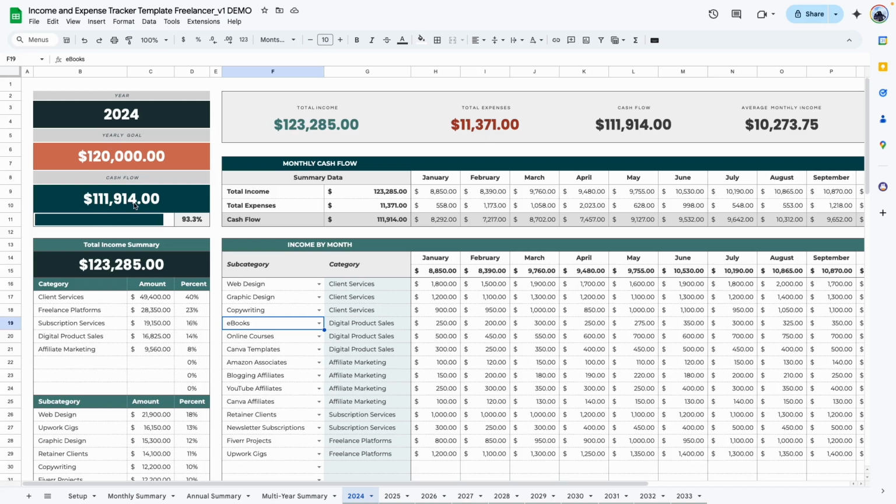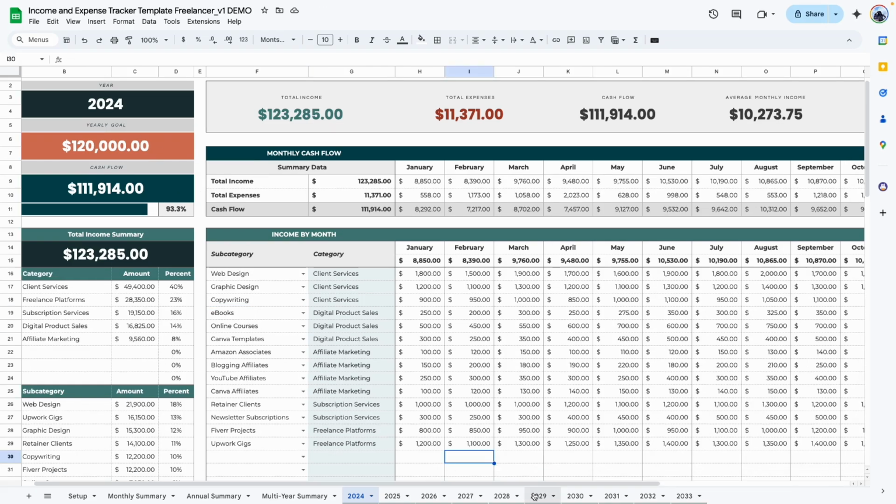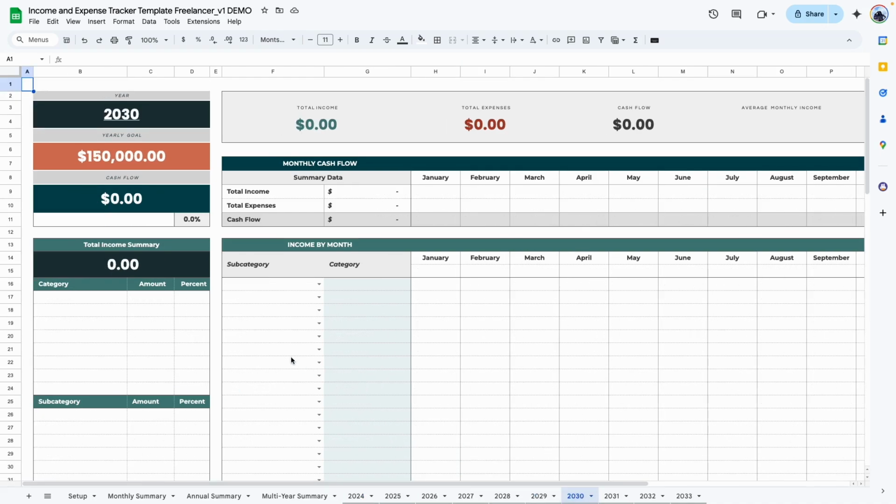And what this is, it is comparing your actual cash flow based on your income and your expenses for the year with your goal. And it shows you the percent. So based on this year's income and expenses, we are 93% at our goal. Let's move over to 2030. So 2030 is a blank year, and I could show you what it looks like and how it changes when we start to put in information.